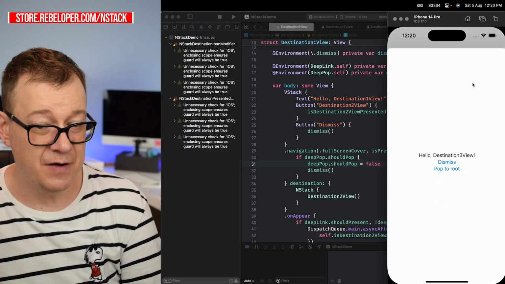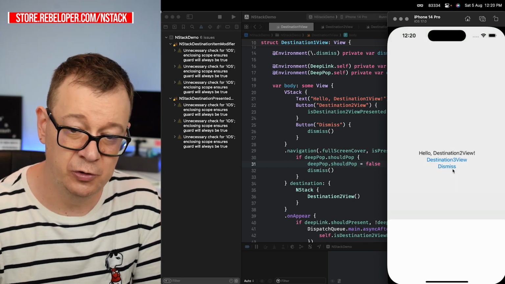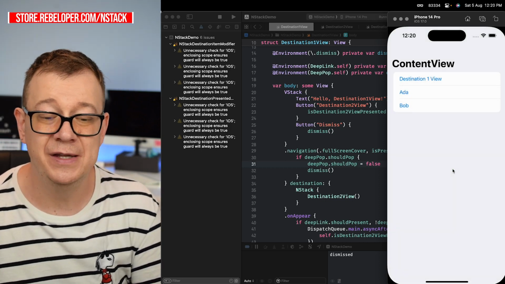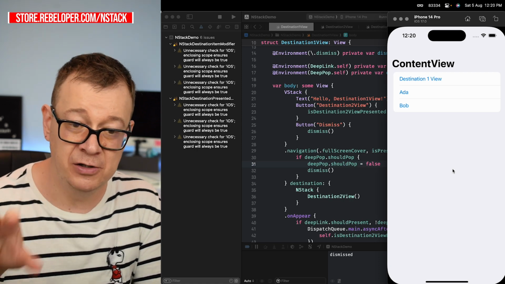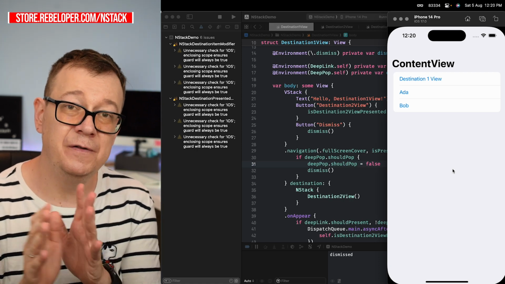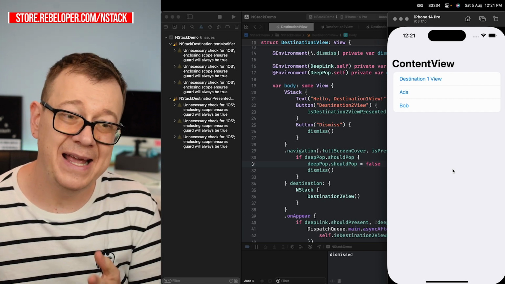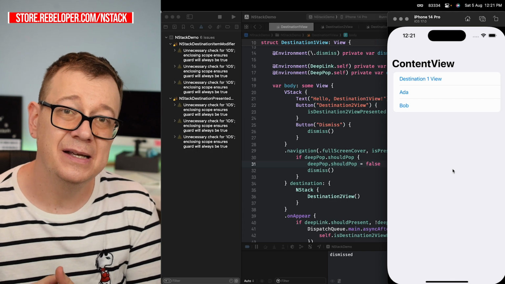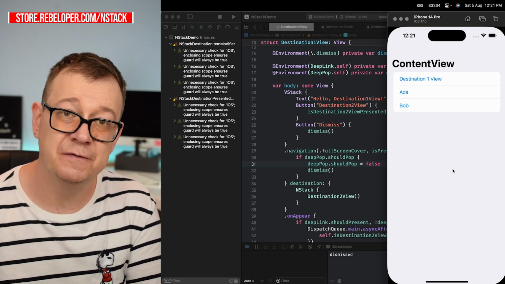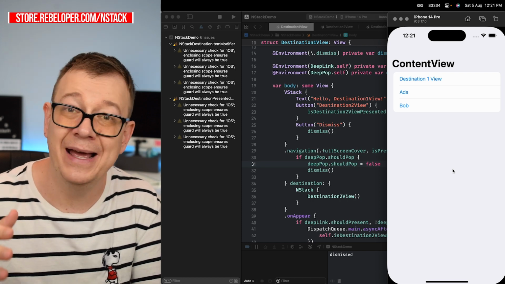So there we go. We have our deep pop. And if I tap on pop to root, it's just going to dismiss it all the way back to root. Again, you could just set this up to whatever view that you have on your stack. Now that is NStack, the simplest SwiftUI navigation from iOS 14 all the way up to iOS 17 and most probably plus.